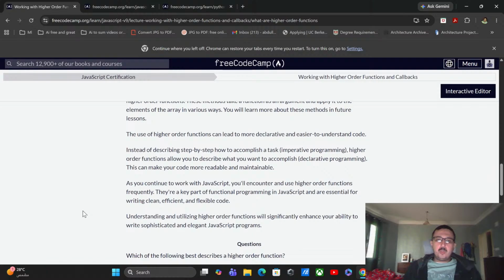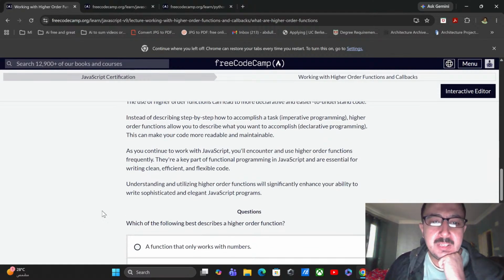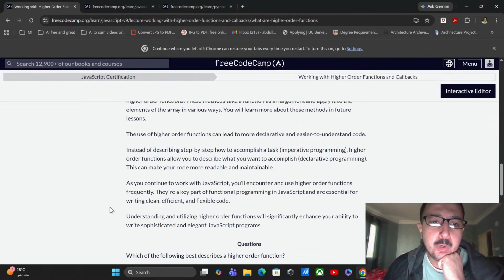As you continue to work with JavaScript, you will encounter and use higher order functions frequently. They are a key part of functional programming in JavaScript and are essential for writing clean, efficient, and flexible code. Understanding and utilizing higher order functions will significantly enhance your ability to write sophisticated and elegant JavaScript programs.